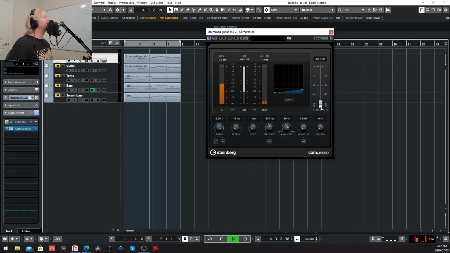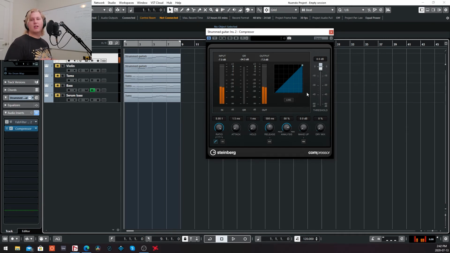And as I turn the threshold up, it's going to compress less and less, until it's not compressing at all. So the threshold will control where the compression starts and generally how much compression is done, because if you have your threshold set lower, there are more decibels above the threshold, and thus, by transitive property, there are less decibels coming out.